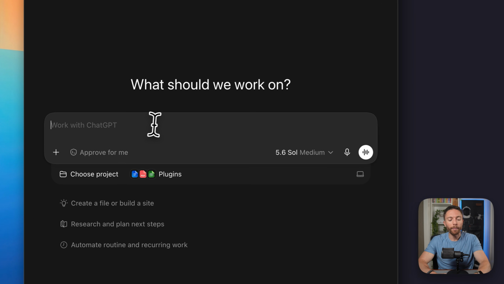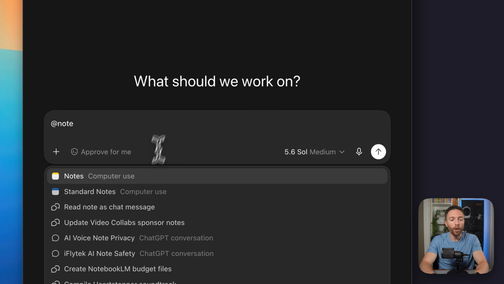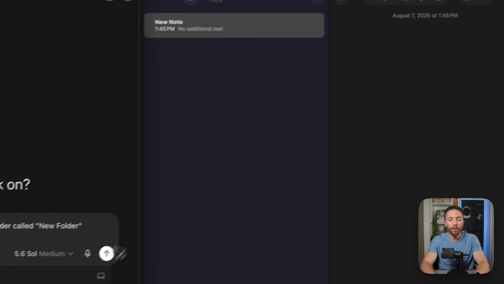Using the desktop app, type in the @ symbol and type in the name of the app you want ChatGPT to use. For this example, I will type in notes because I want computer use to be able to access and write for me a new note inside of Apple Notes. With that selected, I will now tell it, create my to-do list as a new note in the Notes app in the folder called New Folder.